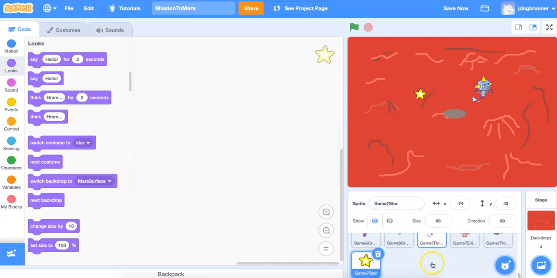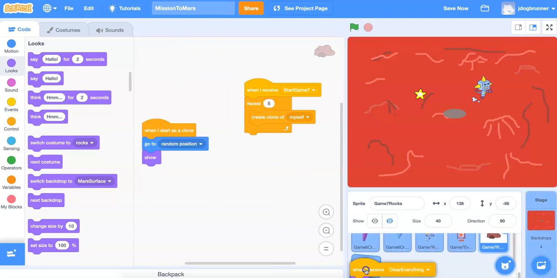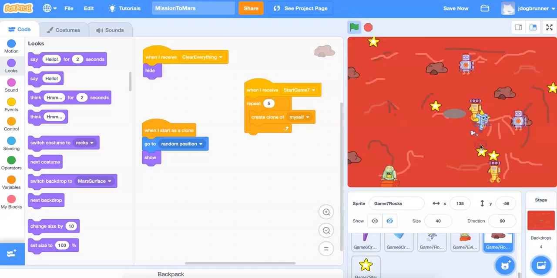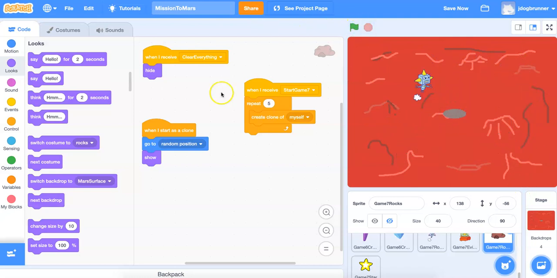And it's going to be the similar code as for the rocks. Okay, so let's bring this down here. And let's bring this down here. And let's bring this down here. And now our star will do exactly the same thing that the rocks did, which is now there's 5 stars on the screen.